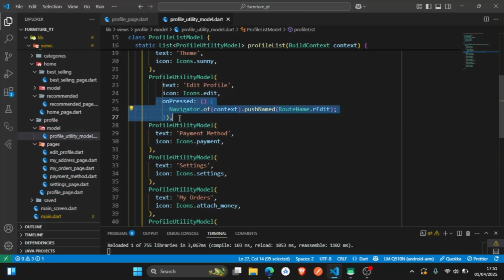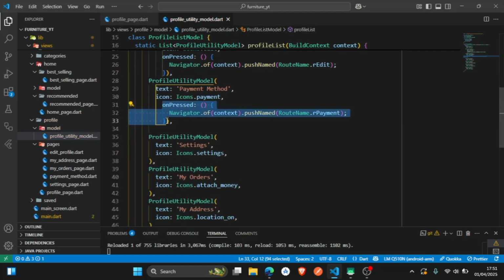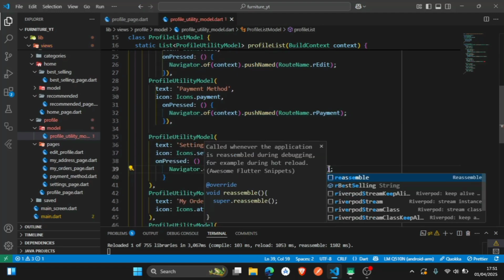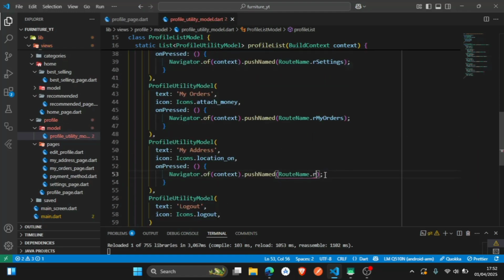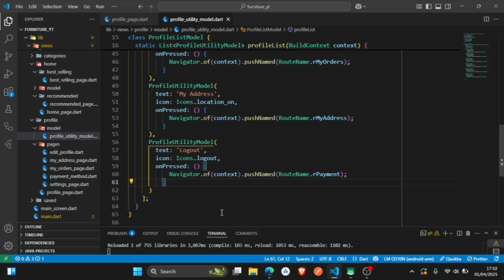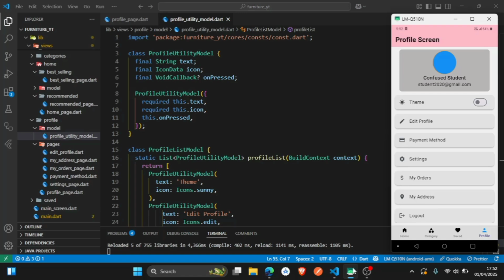Okay, so let me just paste on press, and here it will be our payment. Then after this, our settings it will be. We don't need this in logout. So after this, let me just reload the application and view whether it works or not. If I click on the profile, I must be routed to this edit profile.